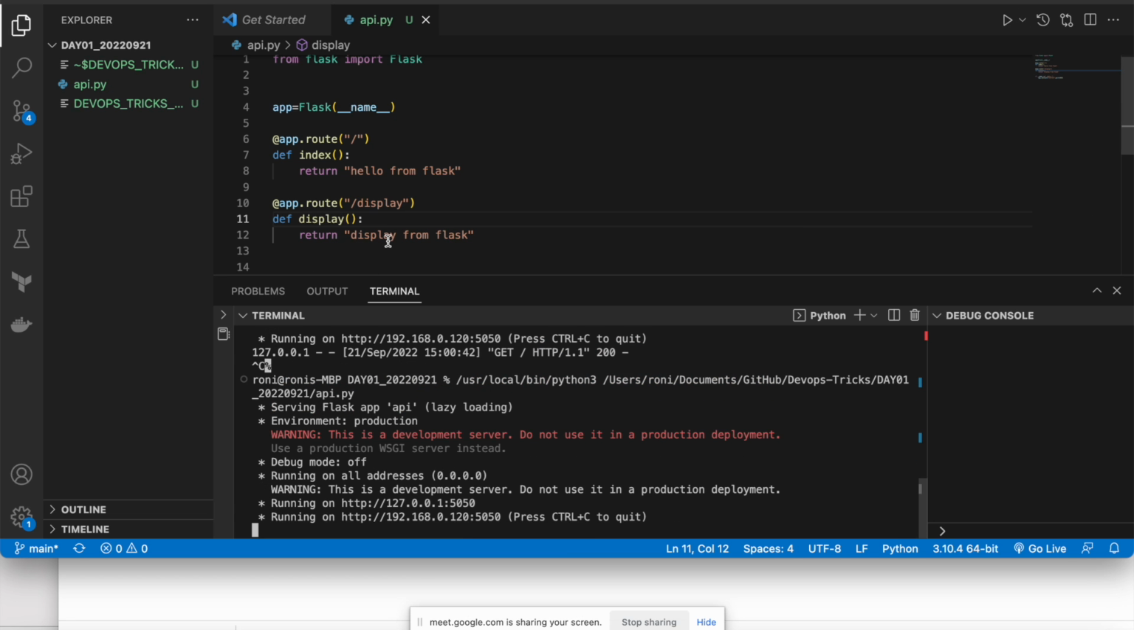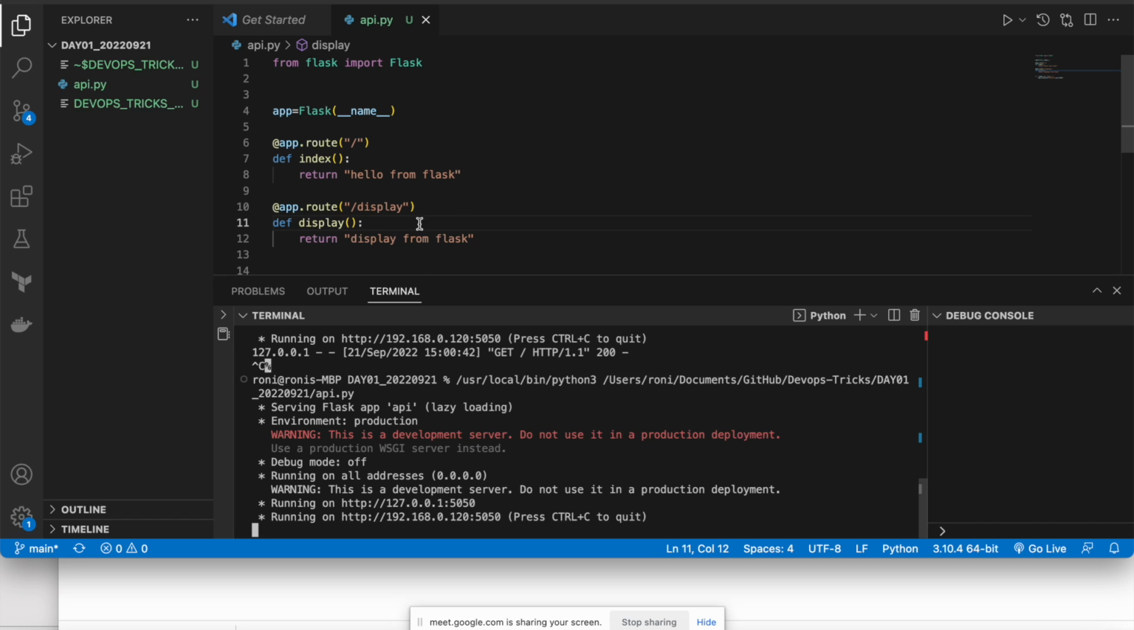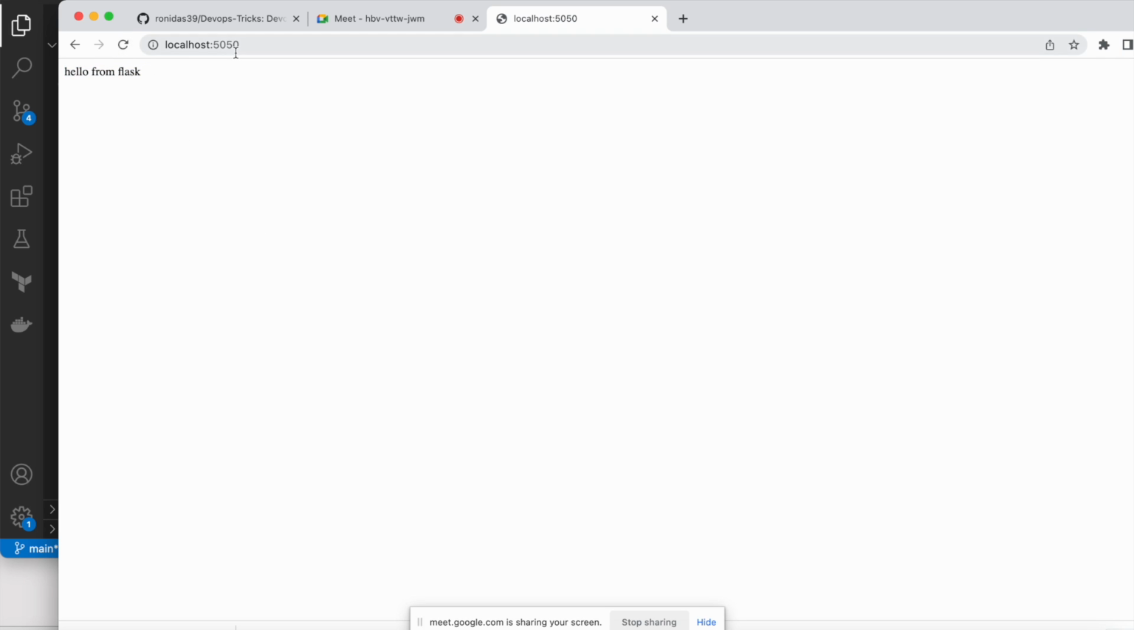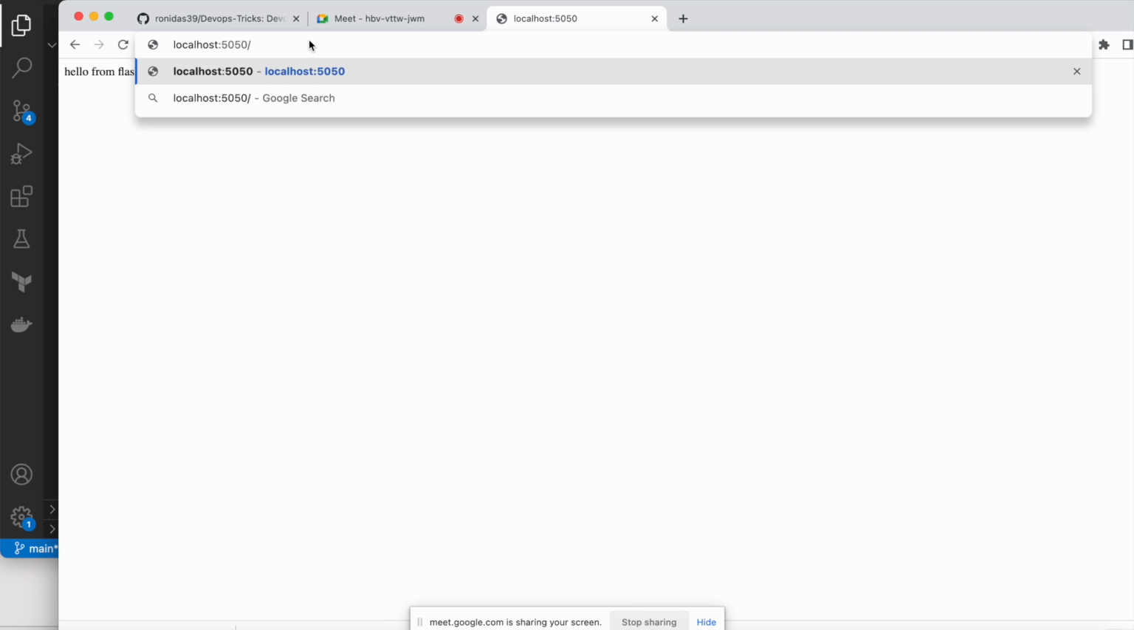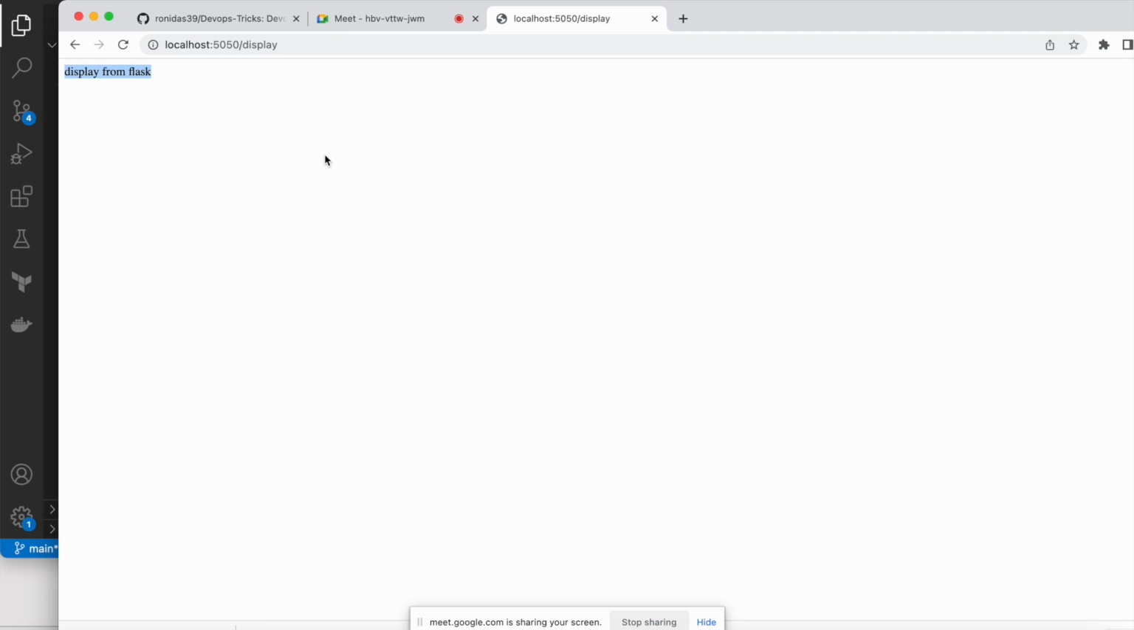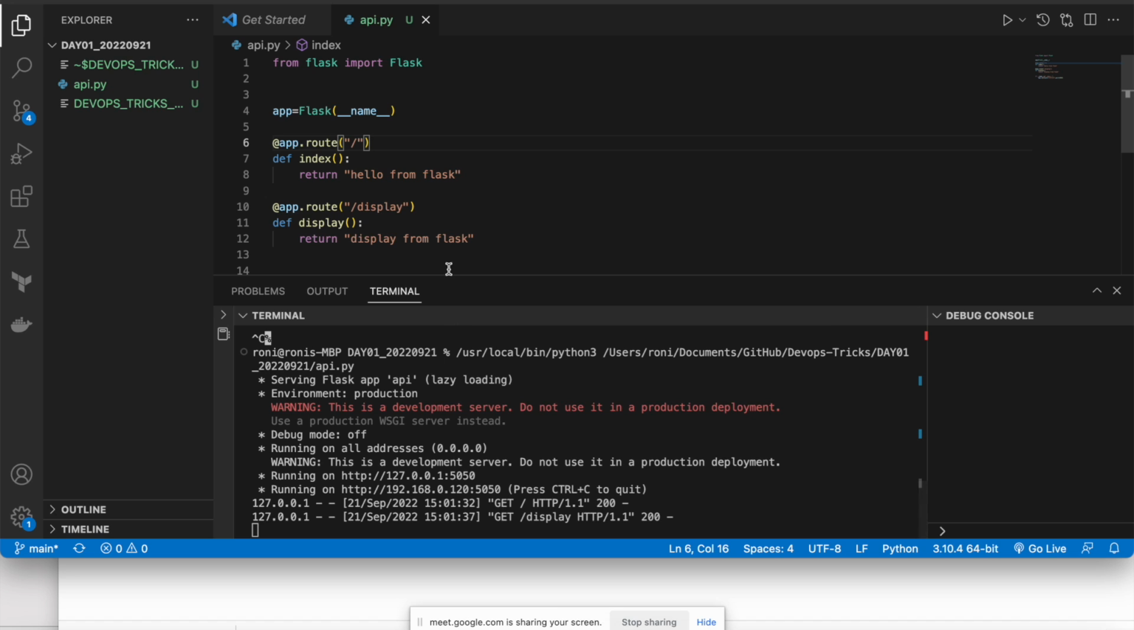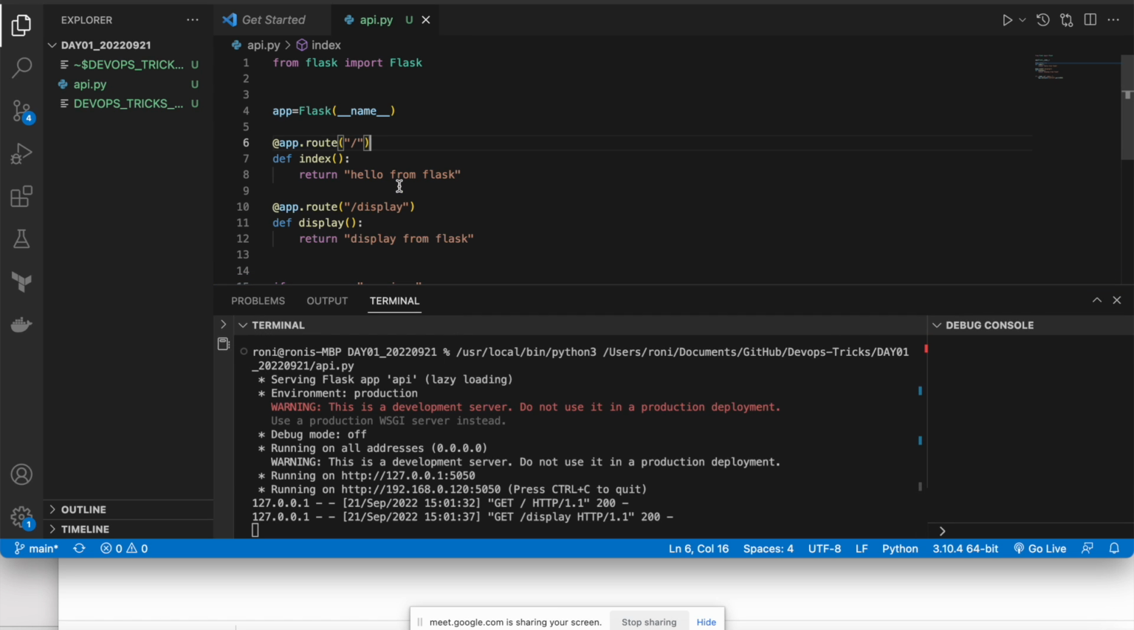There is something called hot reloading available, so the moment you make some changes, it will automatically be redeployed. I'm not going into that much detail because that is a Python or Flask tutorial. Now if you see, I have two endpoints: one is home and another is display. So just write display here, and see, I get display. This is a full-fledged API running from my local machine, and trust me, it took only 10 minutes to completely build this API.